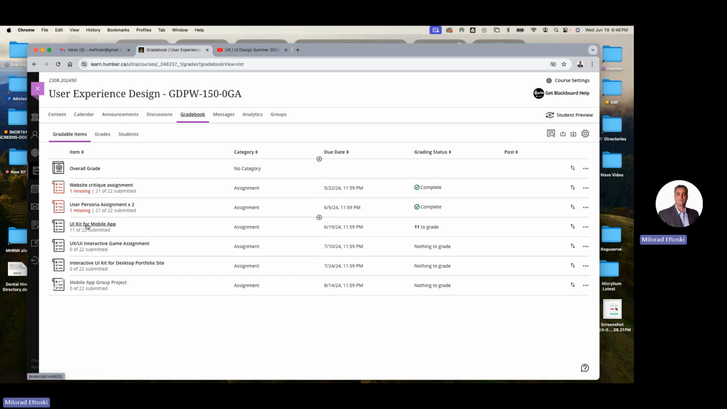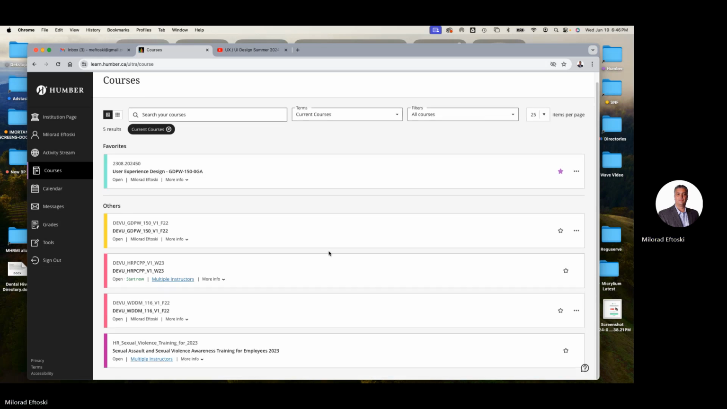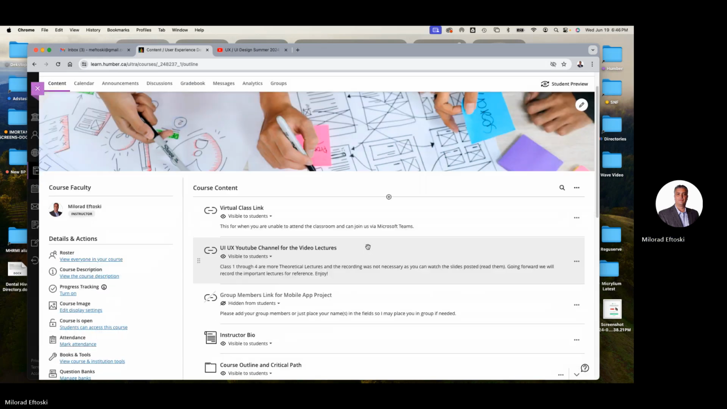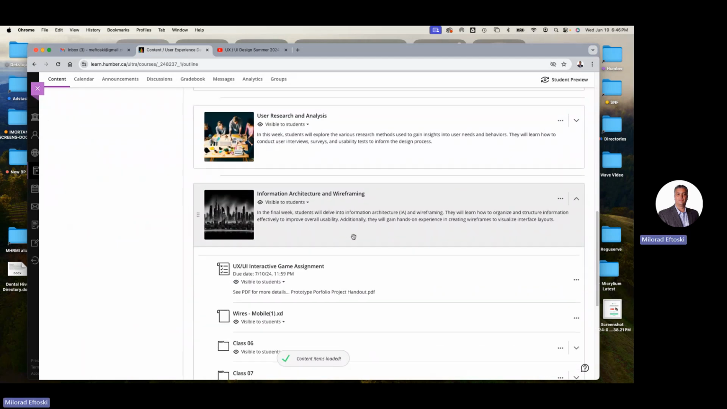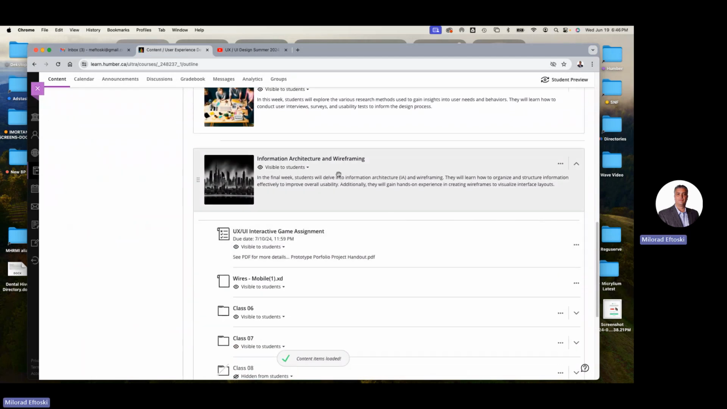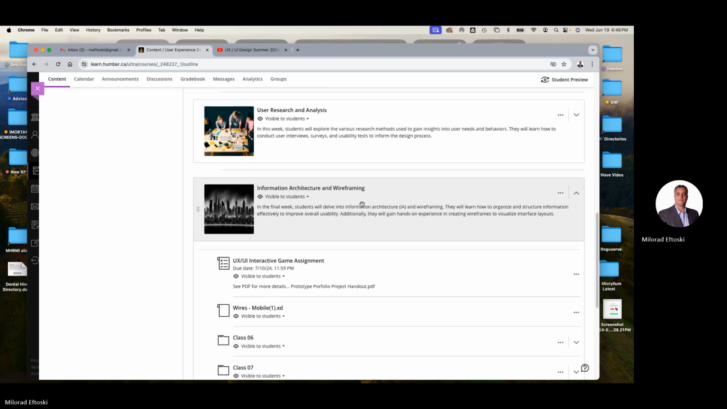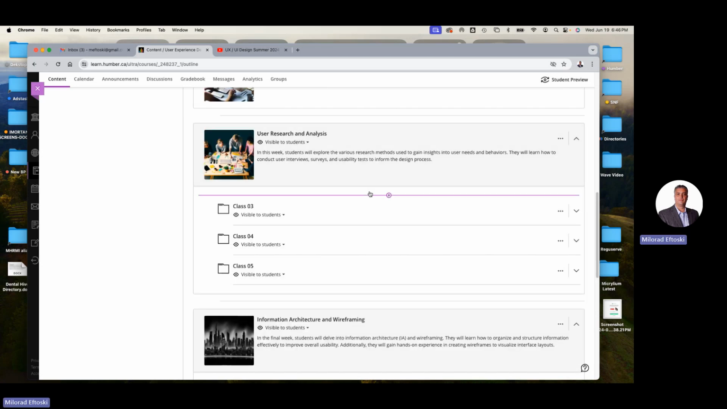So you can click on the fourth one here. This is the UX UI interactive game assignment. This is the fourth one down, okay? This was the one you just did. You're looking for this one. Again, another place is to go to, it's right here under the information architecture and wireframing module. I try to keep the assignments within the modules that you're doing them in so you don't get lost all over the place as it did before.